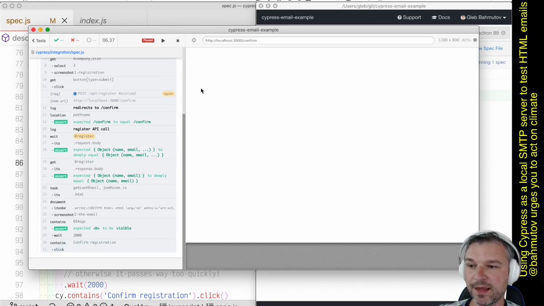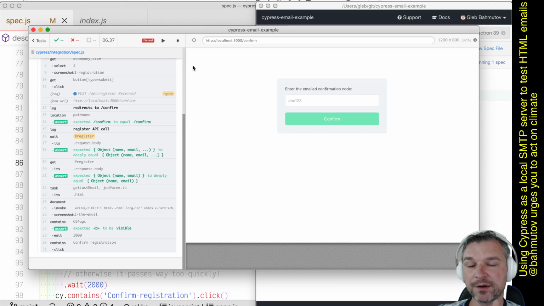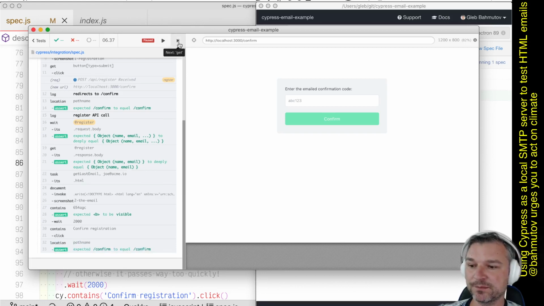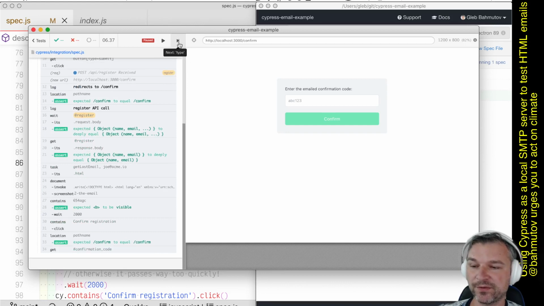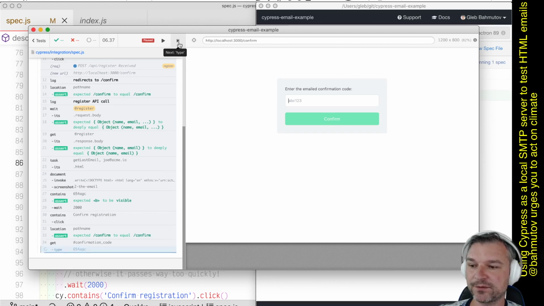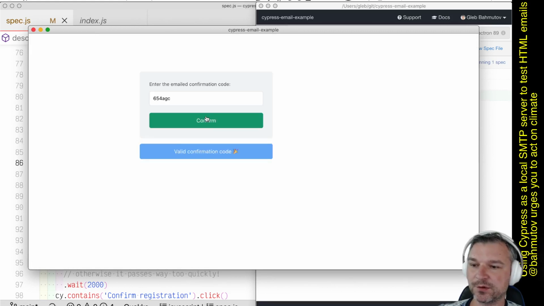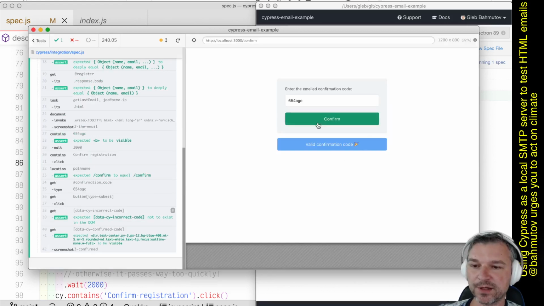We click on it, and this form goes to localhost 3000 slash confirm. So if our users receive an email and click on the button, it goes to the right URL. And what do we do here? We confirm the pathname, so localhost 3000 slash confirm. We get the confirmation code and we type it in. Now it's like a real test. And then we can resume, take a screenshot, and we can confirm that it says valid confirmation code.